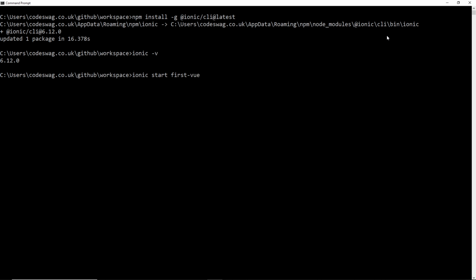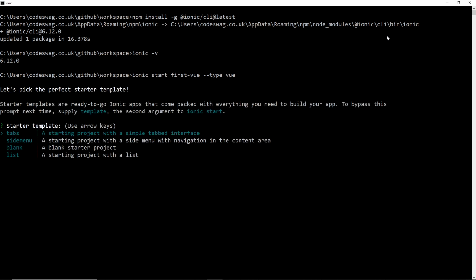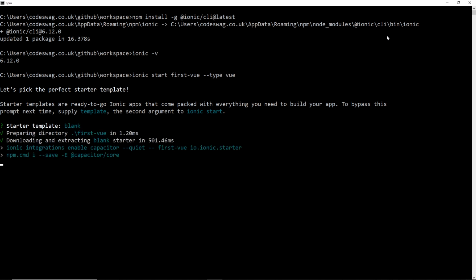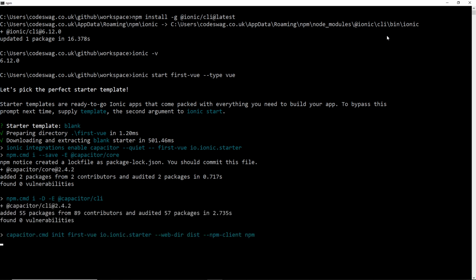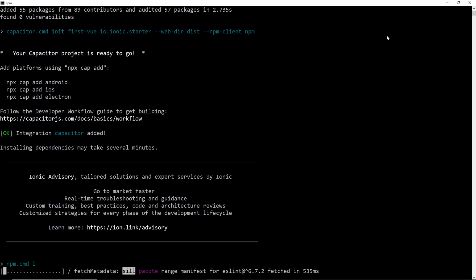And we need to specify the type. We do that with a double hyphen followed by the word type and then view. So if we press enter, that's going to start to create the application, and we are going to be prompted for a starter template. I'm going to pick the blank template. Okay, so then that's going to start downloading the template and installing it.